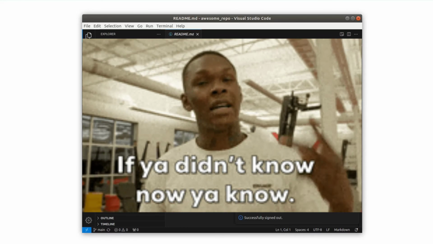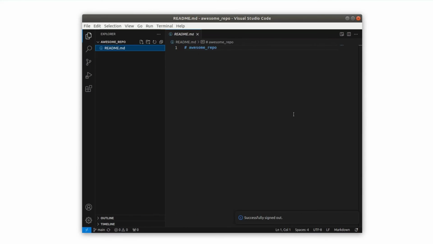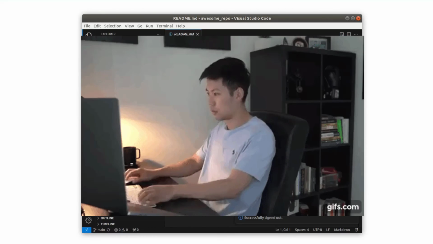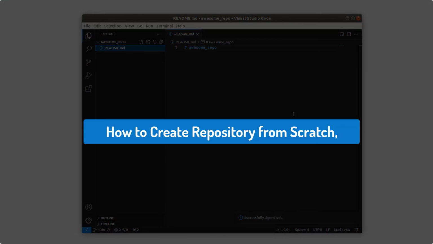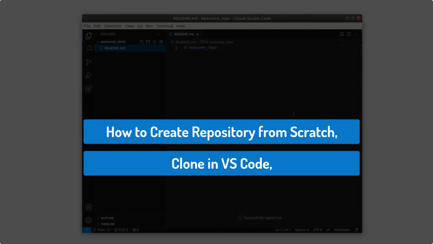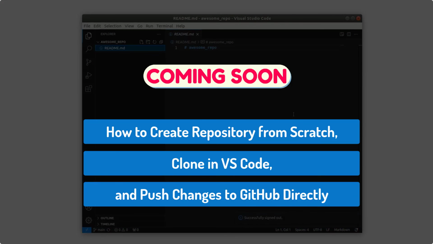So you now know how to clone a GitHub repository directly into VS Code. If you want to learn how to clone a GitHub repo on the command line, check out my video on that. In my next video, I will show you how to create a repository from scratch, clone it into VS Code, and then push changes to GitHub directly from within VS Code.